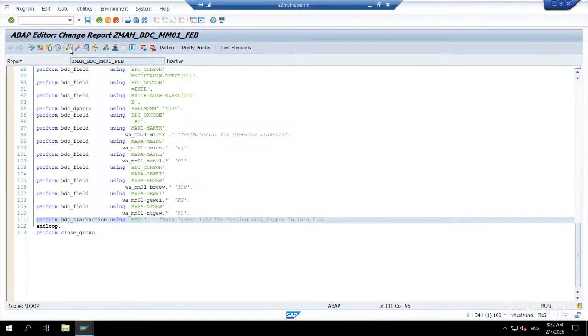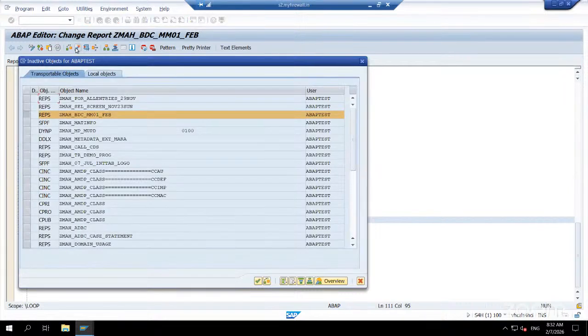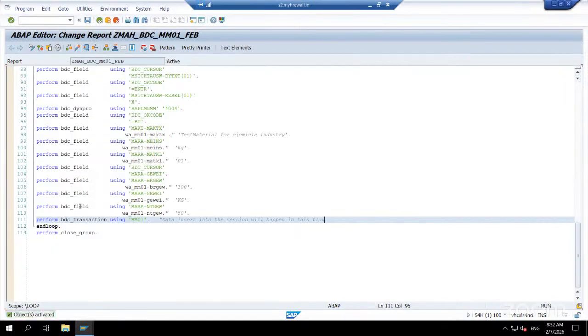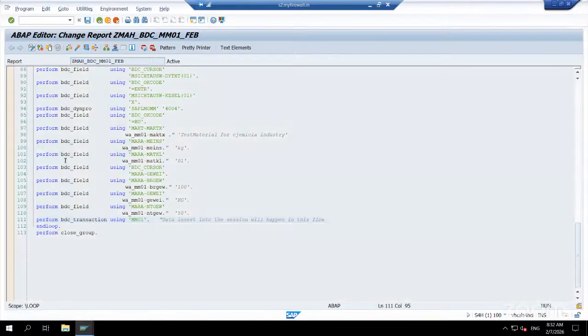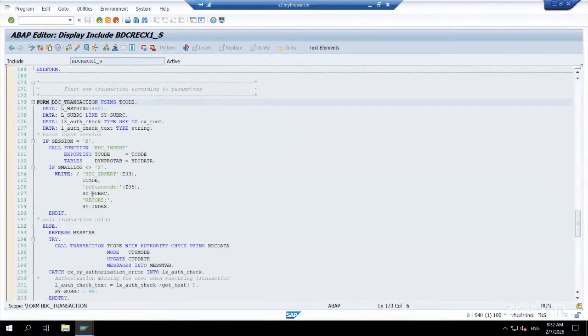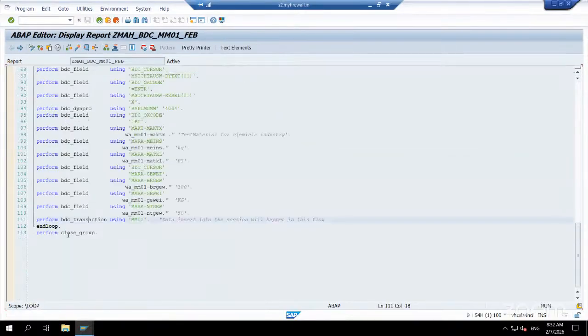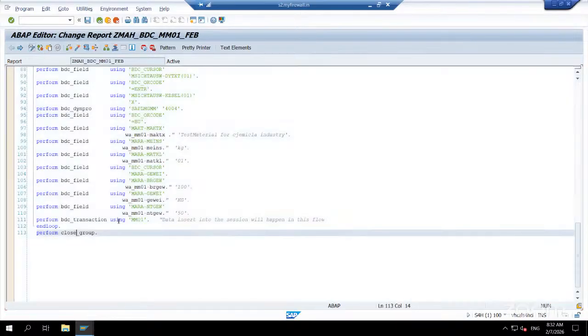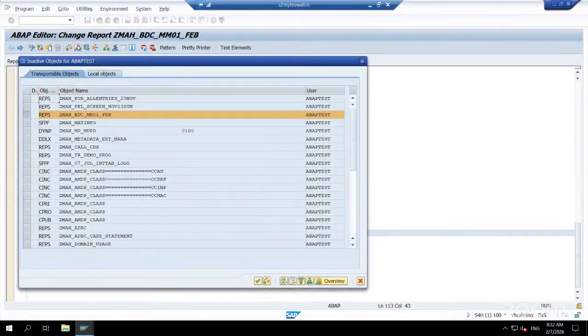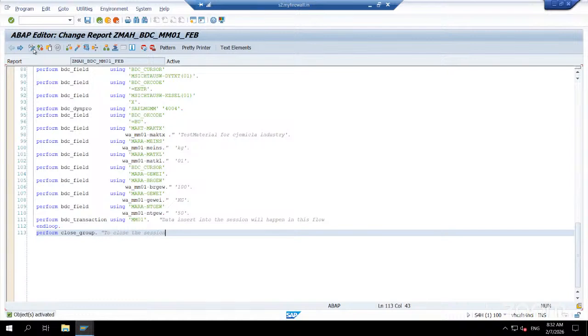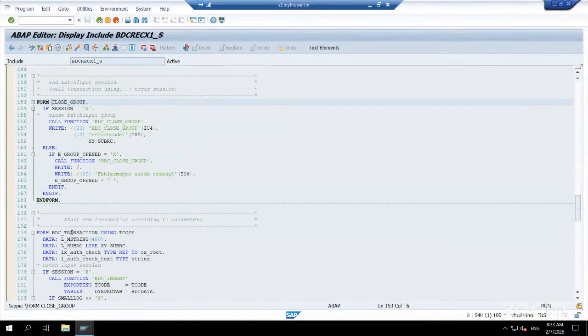Save it, check syntax, activate. Okay, you can see the code here. Function module BDC_INSERT. This will insert the data into the session. Next, this one is to close the session we created. Close the session. This is to close the session. Any questions here? Hello?